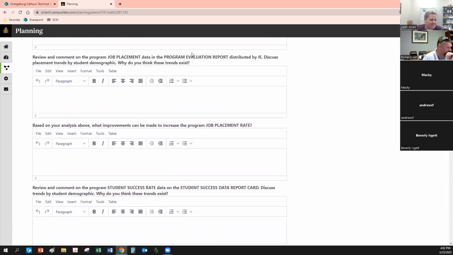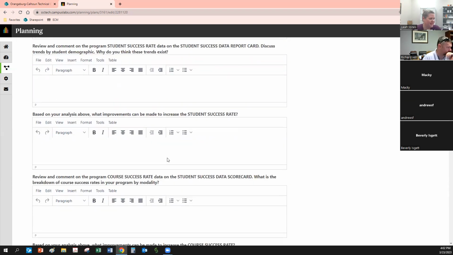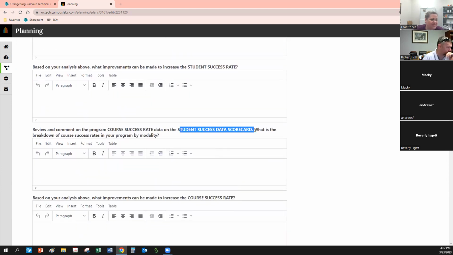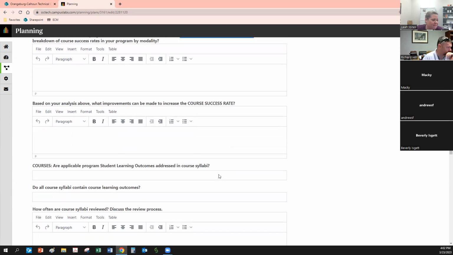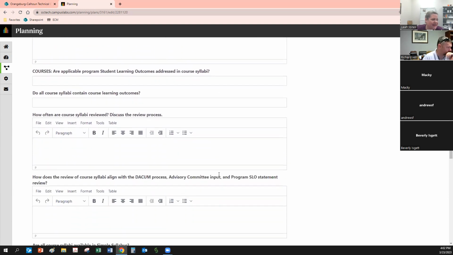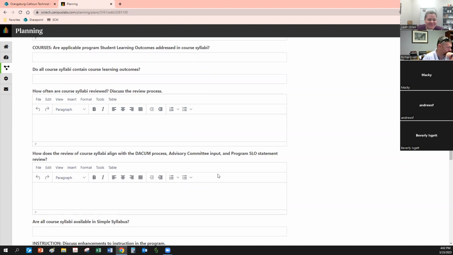Job placement. In this case, you're not going to be referring necessarily to that dashboard I talked about earlier, but the program evaluation report that Cleve sends out every year via email. That's the one you'll refer to to answer these 2 questions. And then student success rate and course success rate information will also be included on the student success data scorecard. And that concludes the data questions.